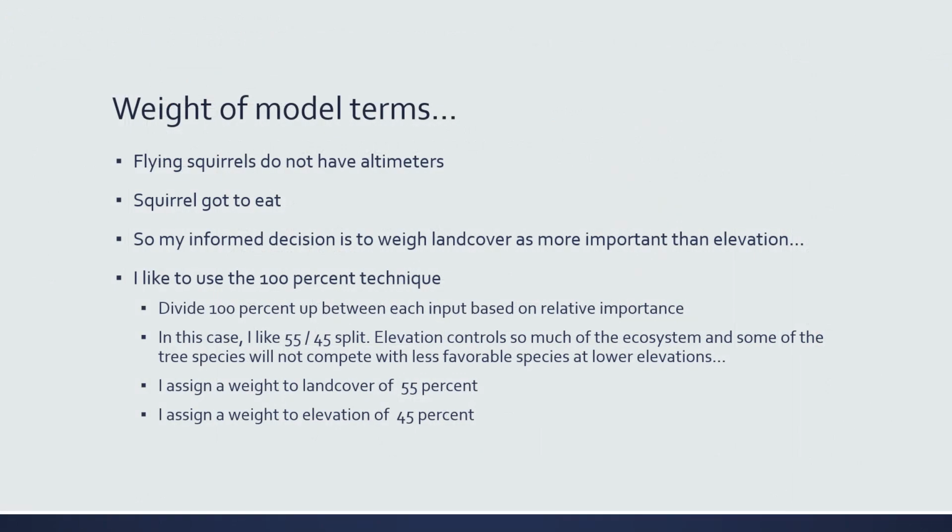So let's get back to my model now, and let's look at some of these other interesting things we can do. And let's talk about how we can add weights to what we're doing. So here's my logic on this. Flying squirrels do not have altimeters, so they don't know if they're in the right elevation range for their habitat or not. But what I like to say is, squirrel got to eat, right? I mean, squirrel got to eat.